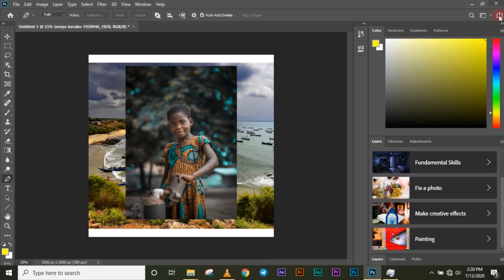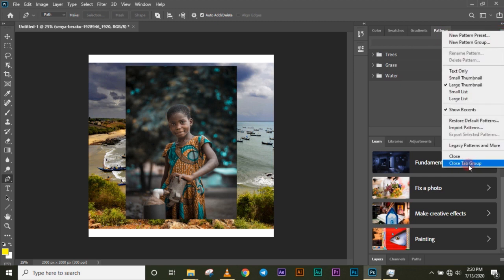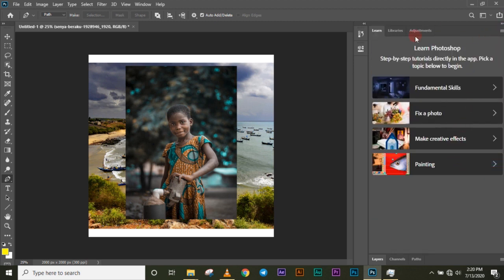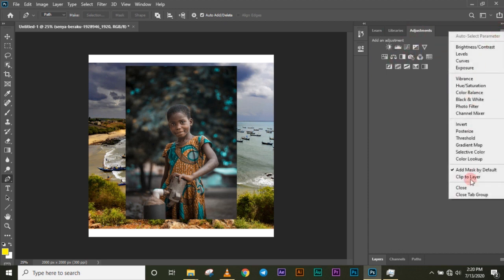So with this we could use swatches. We don't need swatches. The option for swatches is going to be there. So I'm just going to close this. You may leave it on if you want. I don't need any libraries. Adjustment layer, I don't really need it. I can easily access it when I need it.